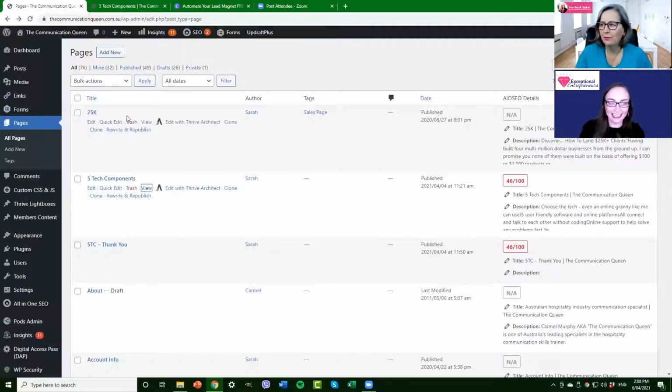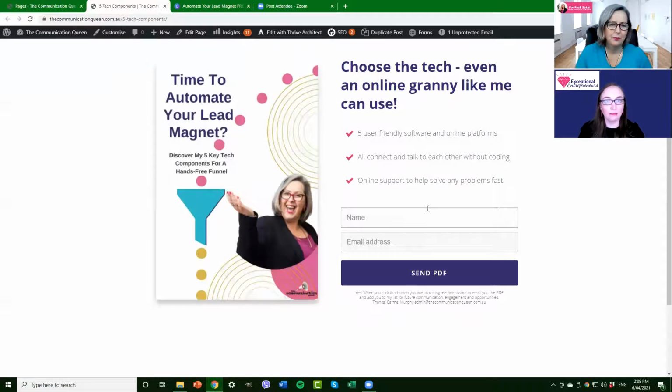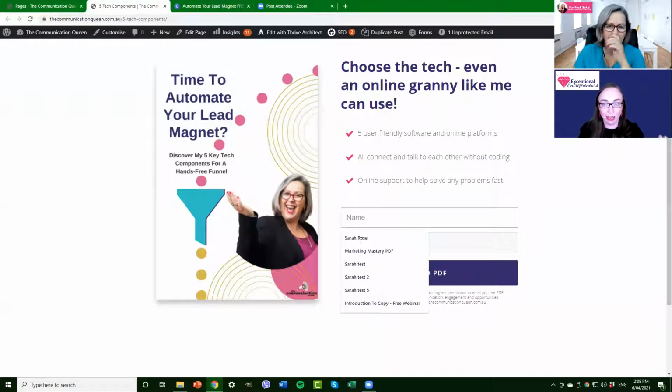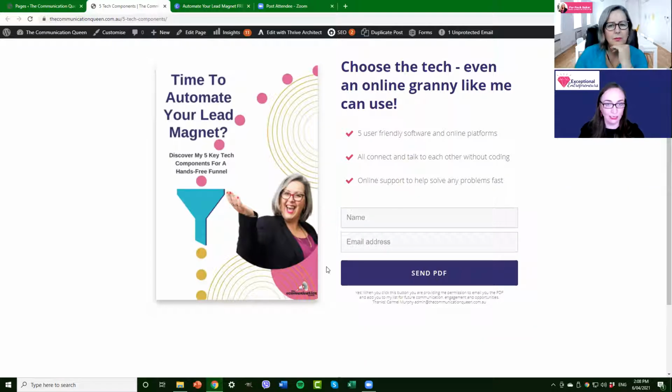I've gone ahead and created a page already, which is this one here. So this is what we call an opt-in page. The key meaning of this obviously is that we're able to get a name and an email address so that they can access the PDF.